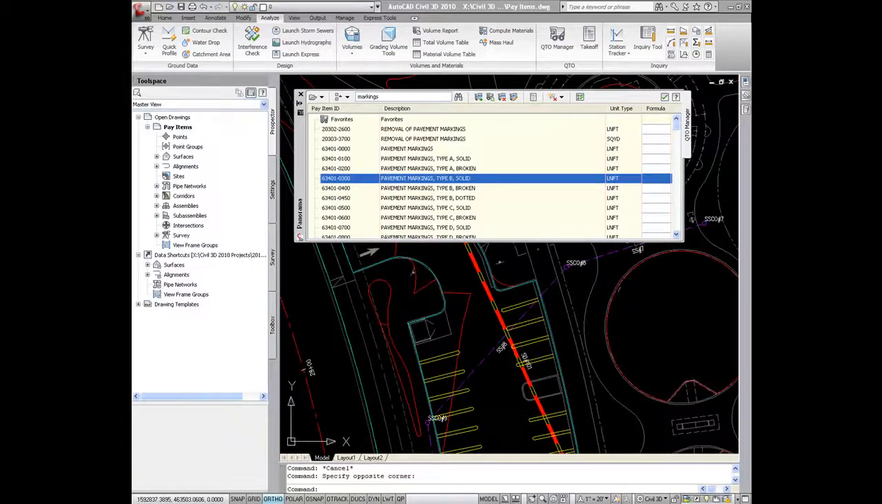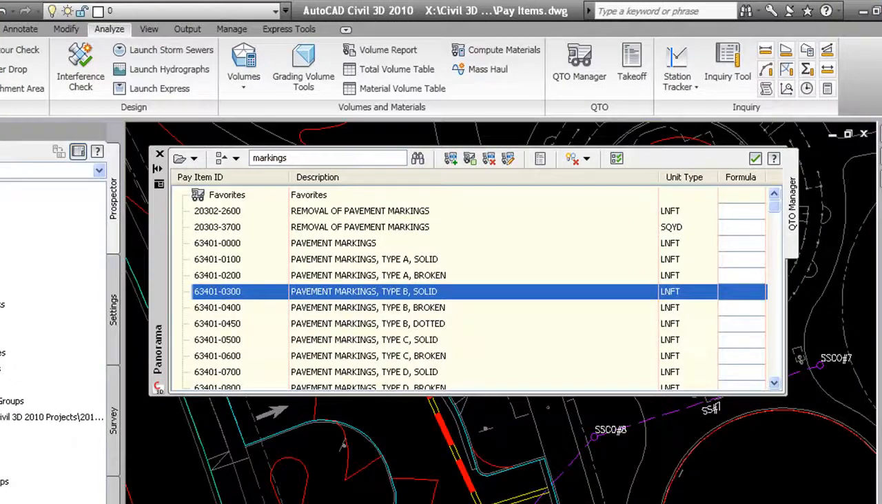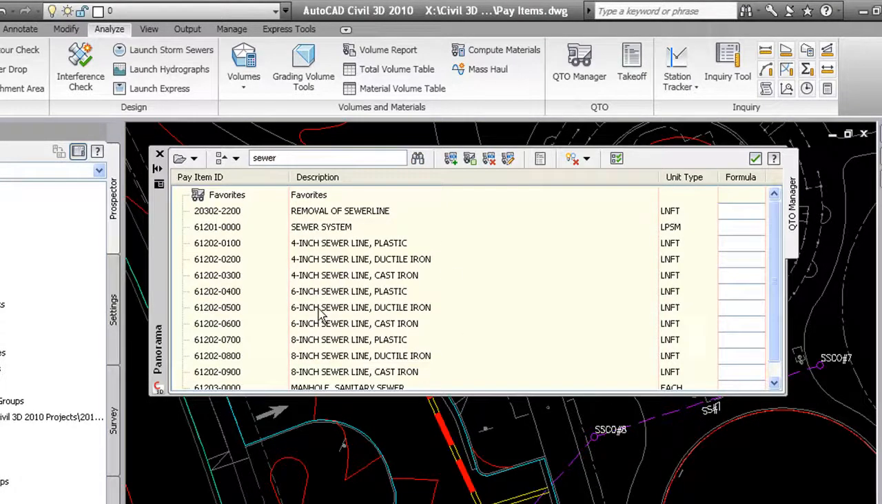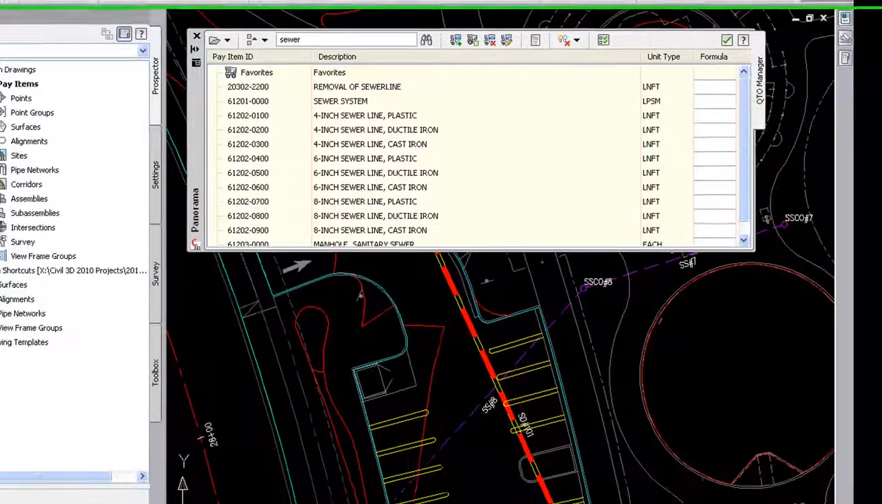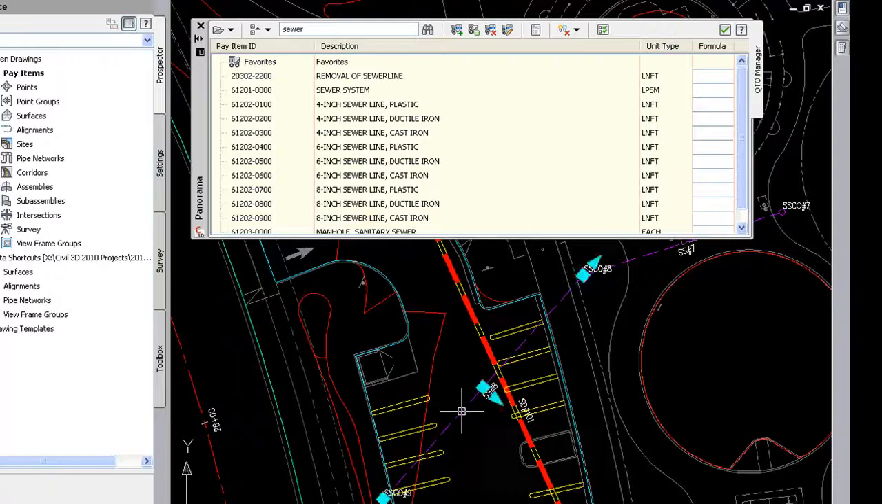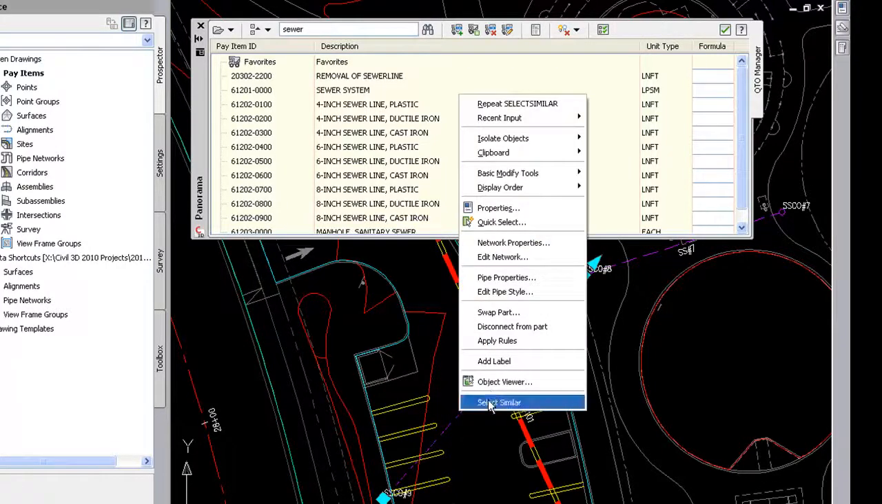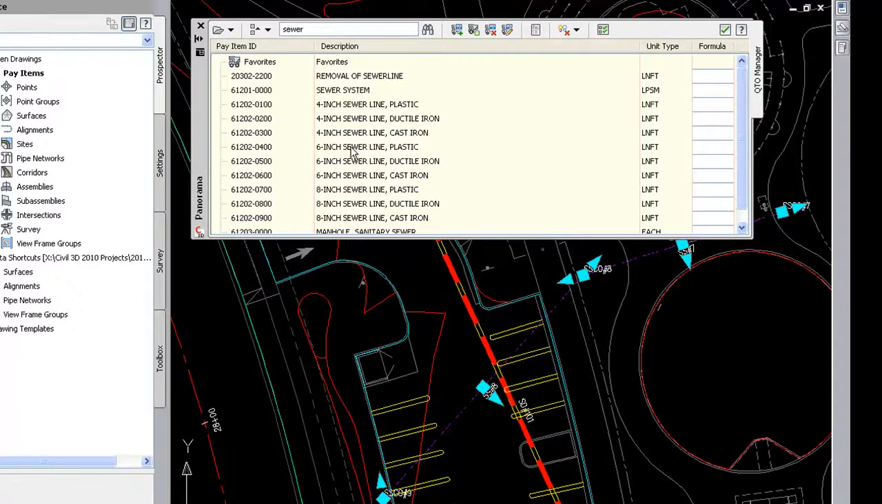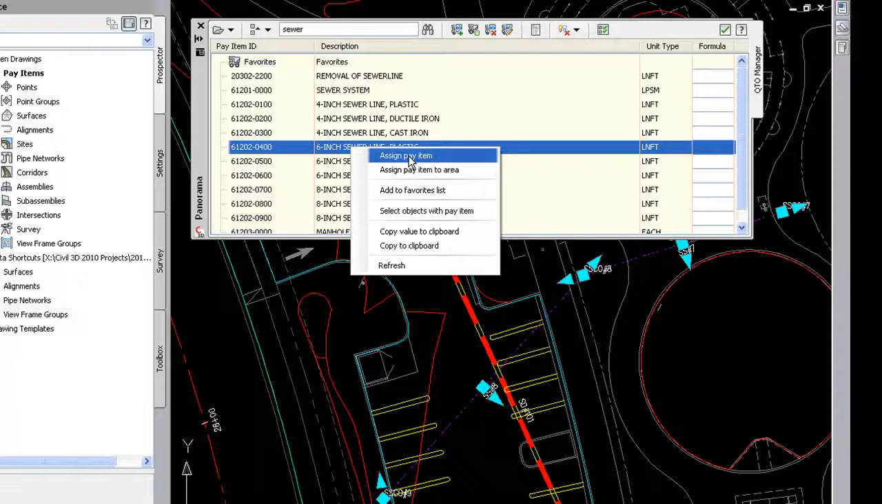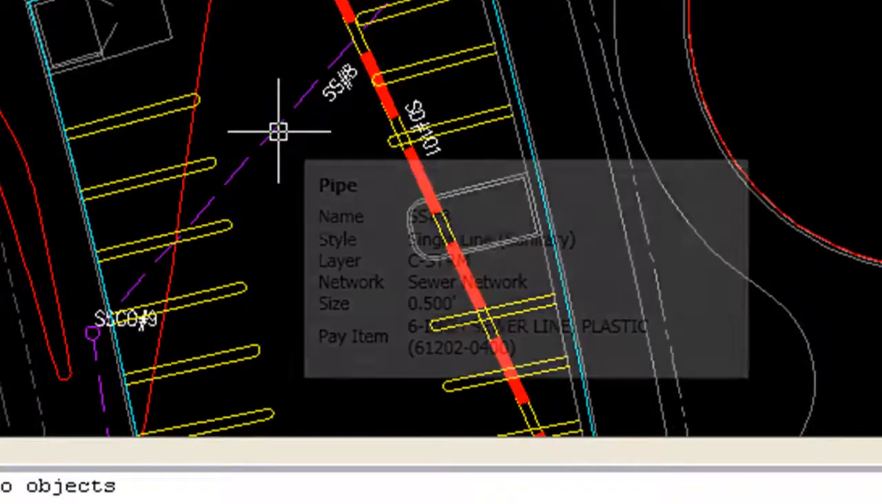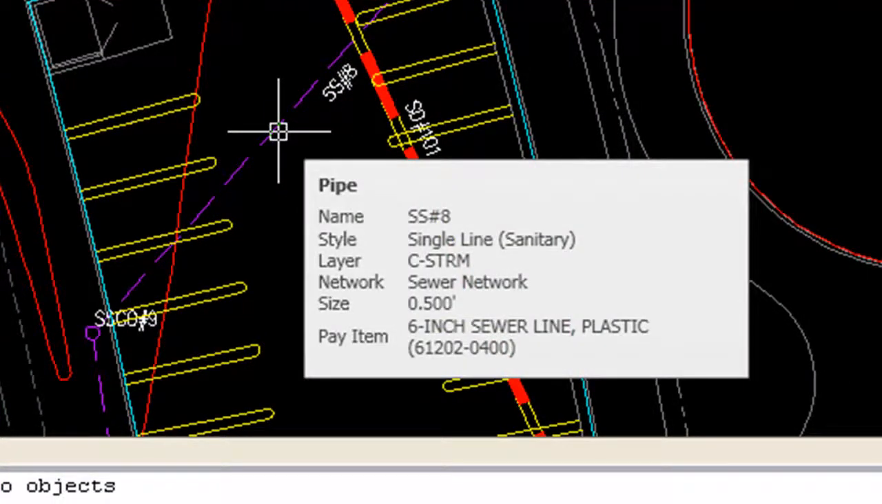We'll repeat this exercise, but this time let's do it for Civil 3D data. That time we just did it with AutoCAD entities. Let's check out what we can do with Civil 3D data. So this time I am going to search for sewer, and I would like to apply the 6-inch sewer line plastic pay item to the 6-inch sewer lines in my drawing. So I can go ahead and click on one of those sewer lines. I can select similar, and I'll right click on this pay item, and I will assign the pay item to the sewer entities in the drawing. And once I do that, again, if you take a look at the rollover tip, it shows the 6-inch sewer line pay item listed right here.